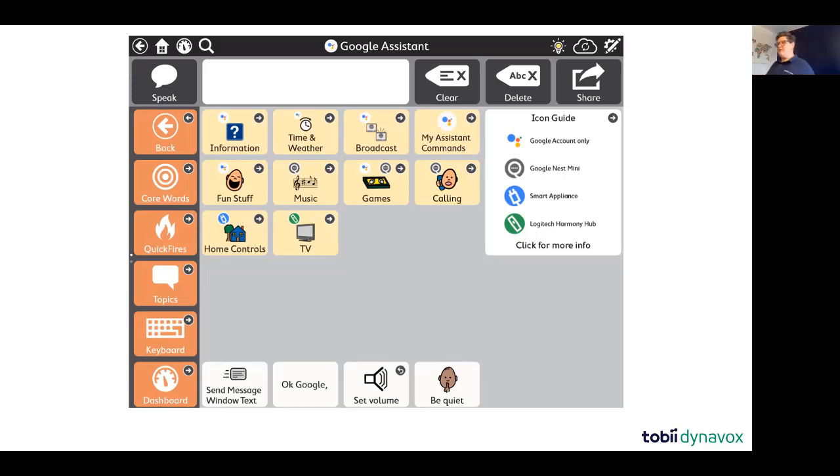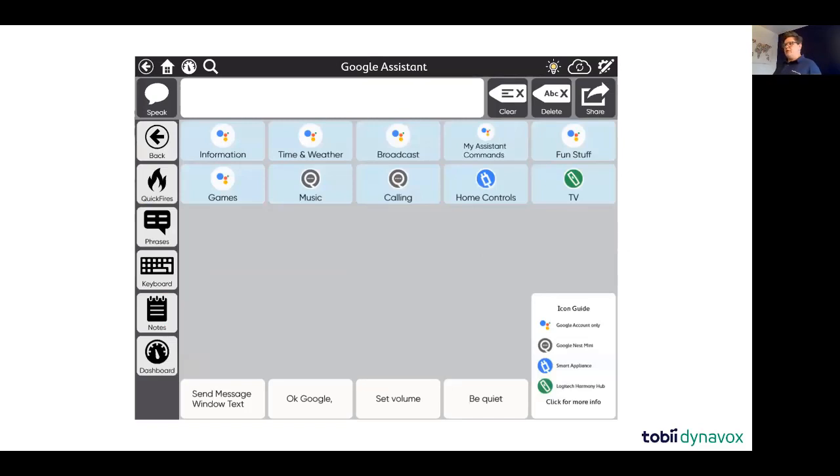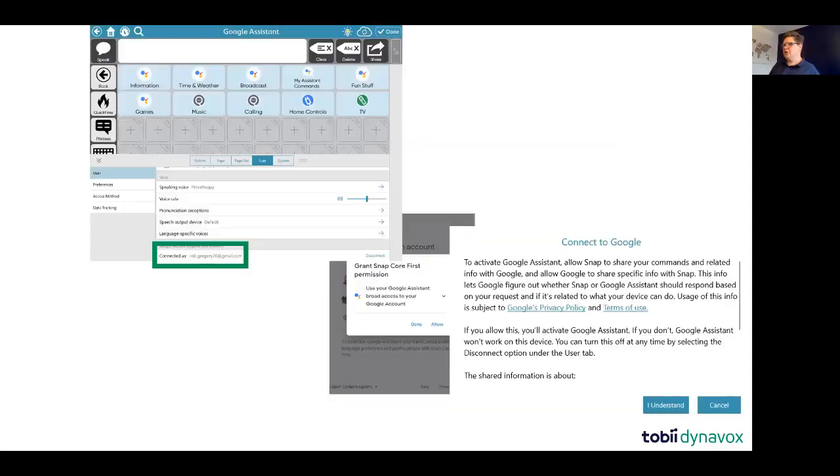So we can really do everything that we want to with the Google Assistant. And as I say, we've got those pre-made page sets in your Snap Core First app as soon as you purchase it. We've also got the Google Assistant built into not only the Snap Core First page set, but the text page set as well. So maybe we've got older children or adults that are literate and are using the text page set. They can also have access to the Google Assistant page set too.